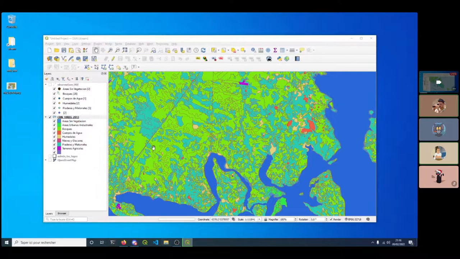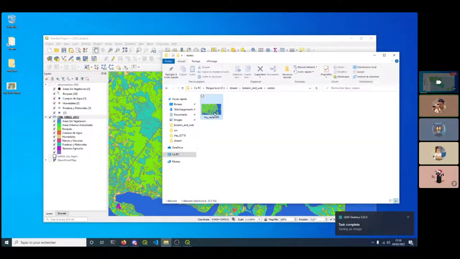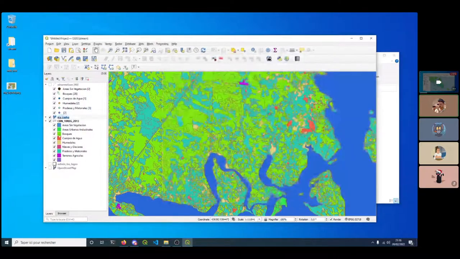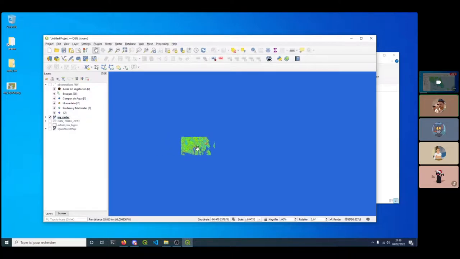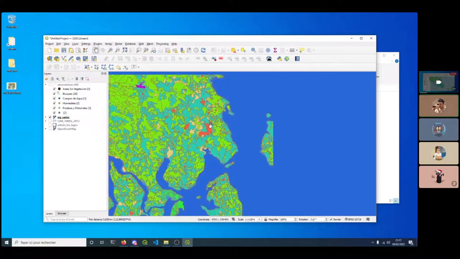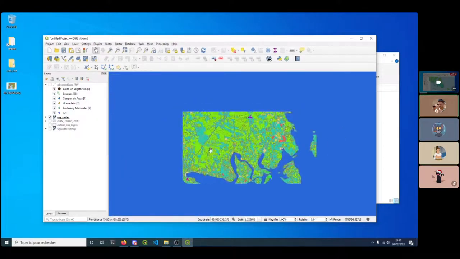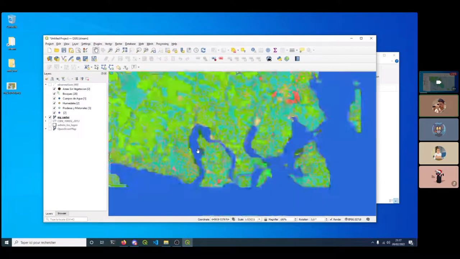And why do we use TIFF? Because it's a format that QGIS likes. GeoTIFFs are natively supported formats within QGIS, while PNG has some advantages elsewhere.